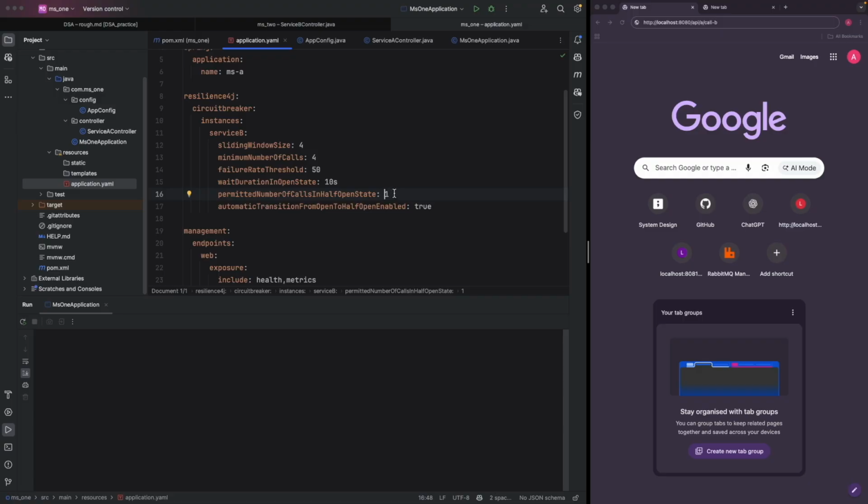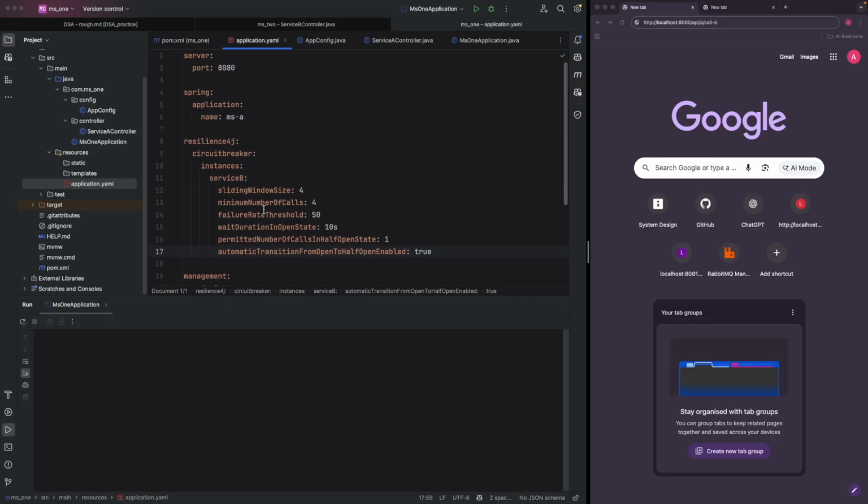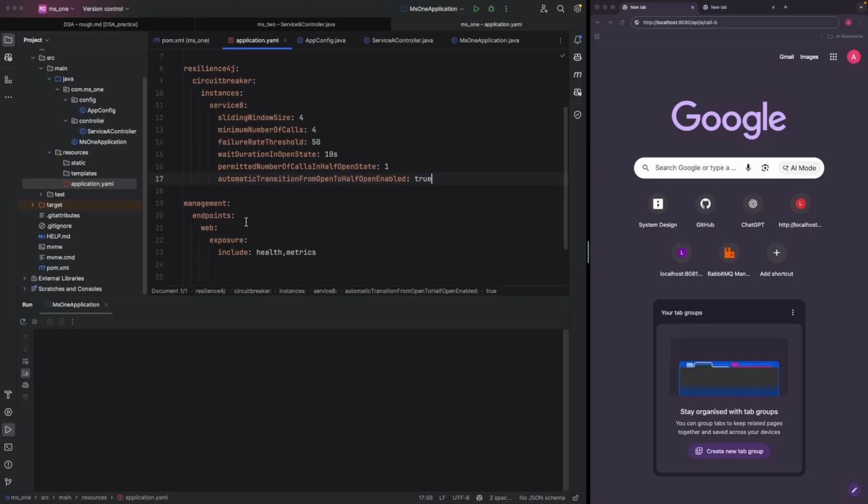Okay, so if you make it 2, then it will test for 2 subsequent calls, and if both of them fail, then it will go back to the open state. So that's the permitted number of calls in the half open state. And then finally, we have automatic transition from open to half open enabled. So we are making sure that the system automatically transitions from the open to the half open state, so we are keeping it as true. That's an important property that we needed to add, and this is for the actuator property to get the health of the application.